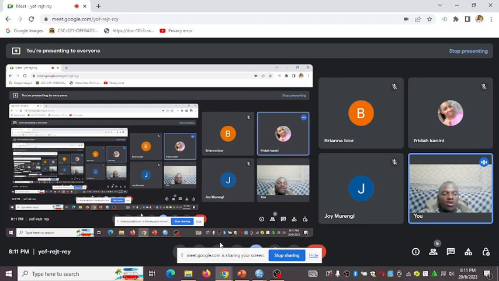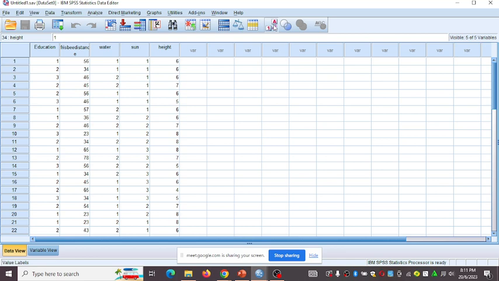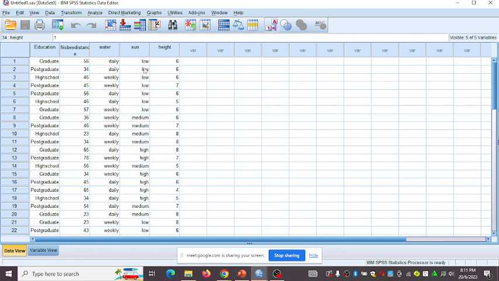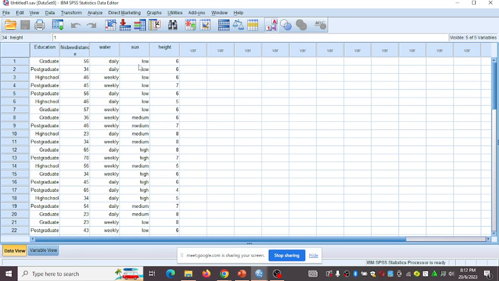Now, kwa question ile ulikuwa umeuliza, this is what happens. If your data is in this format and you want to convert these to numbers, you have to convert these strings first, before you change on the variable view. So you have to change on the data view first, from the strings to numbers. For example, you want 1 to represent low, 2 to represent medium.